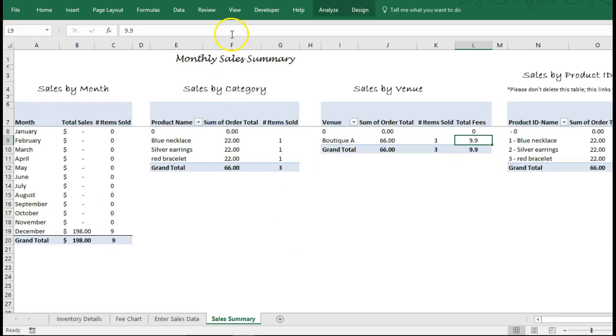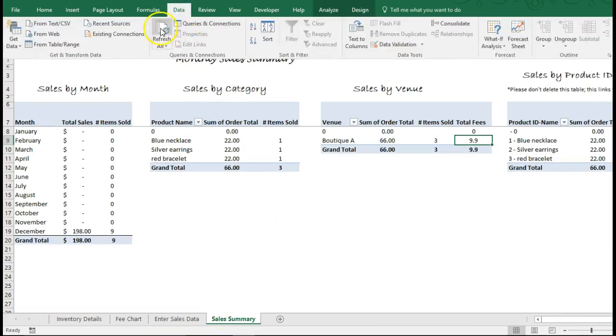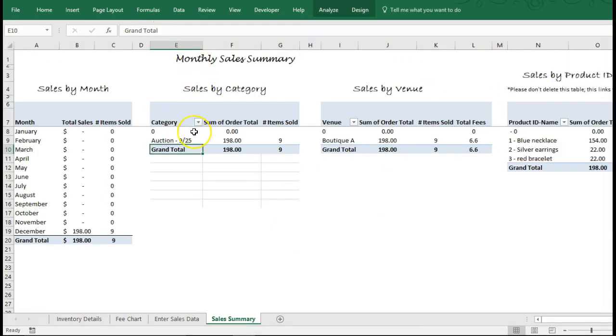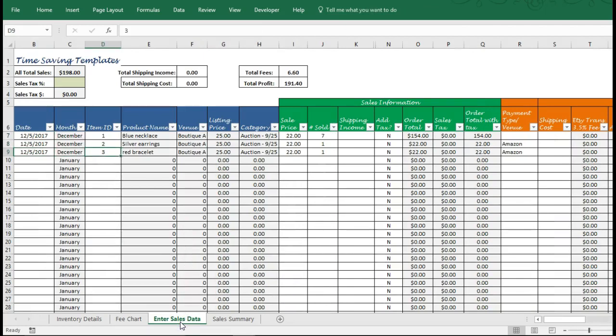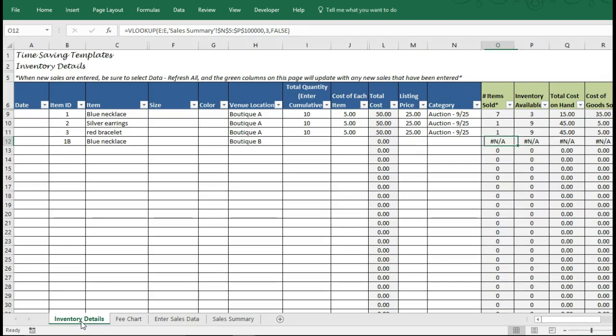Then when you come to the summary and you refresh, now it will show the category. So on the auction on September 25th, it sold 9 items sold for a total of 198. And that's with all the inventory being applied to the 9/25 auction. So it will tell you the number of items sold at that specific auction date and the amount left, the inventory available.